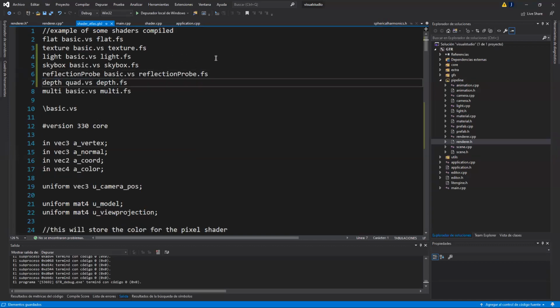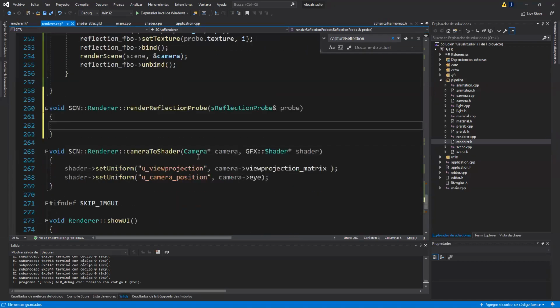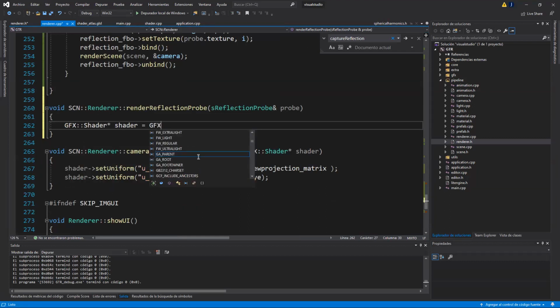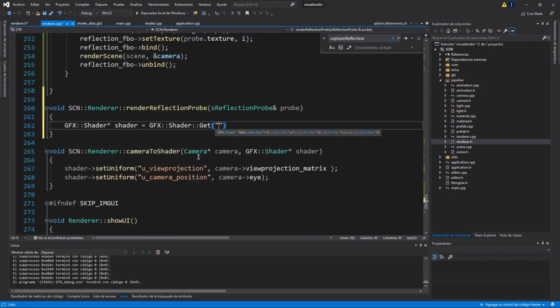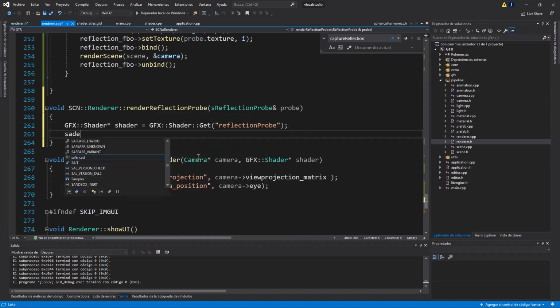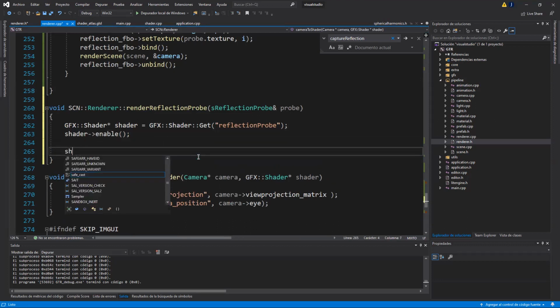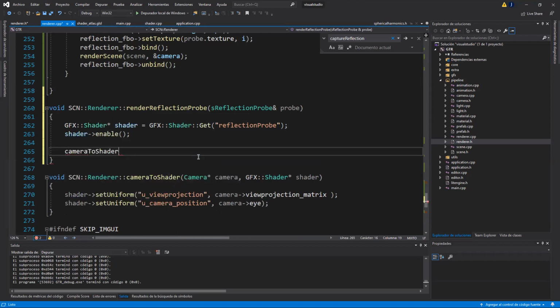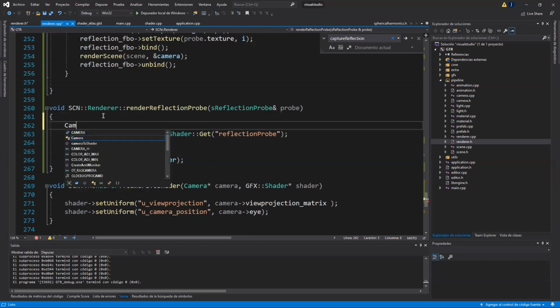Now we have a shader to render the prof, and to render the profs, first we always need to get the shader from the atlas. It was called reflection prof. We need to enable it. I need to pass to the shader the camera information, camera to shader. Is it shader to camera? It's the opposite, camera and then shader. I don't have a camera here, so I have to take it from the current thing.